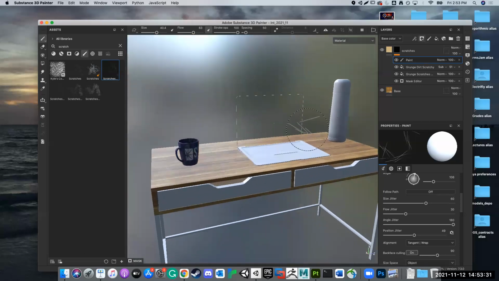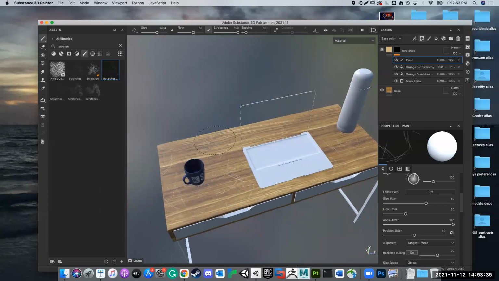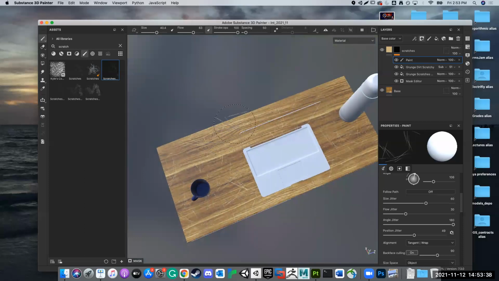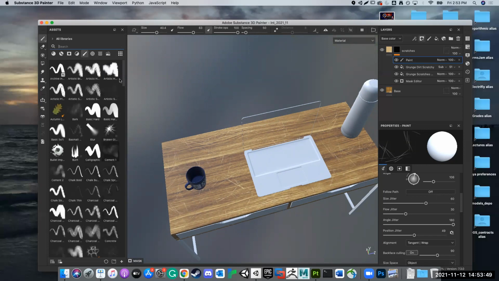Now, I'm 100% aware this is too many scratches. I'm just putting a couple in to show you guys that you can kind of hand place details if you want. I like to do that. Gives it that kind of hand touched feel. And then we're of course going to go in and grab our Dirt 2 brush.